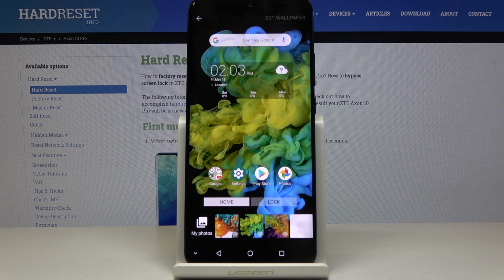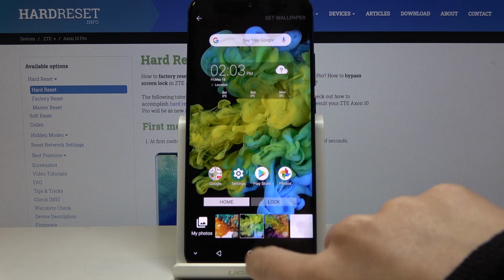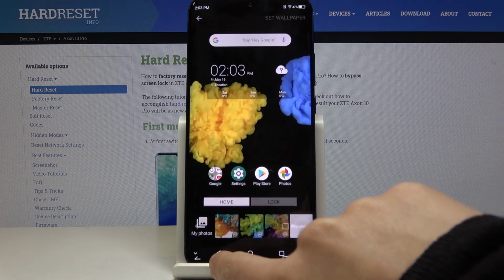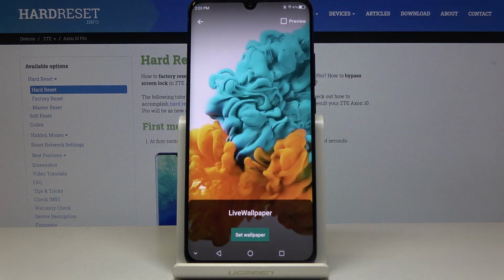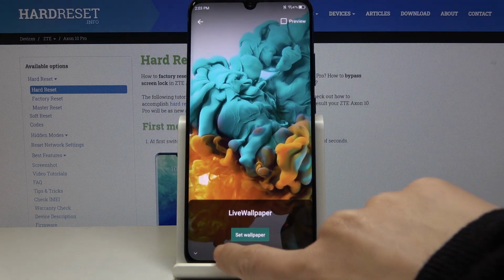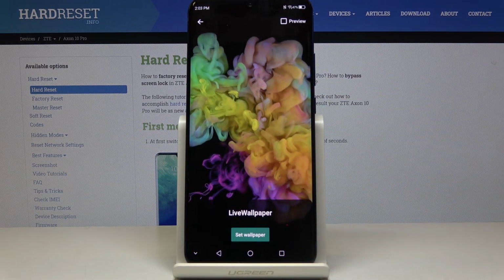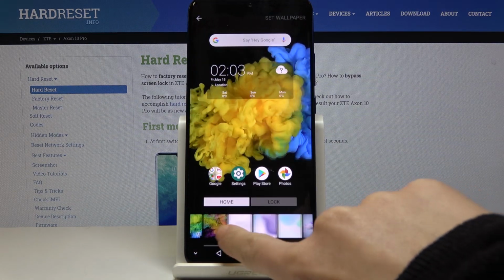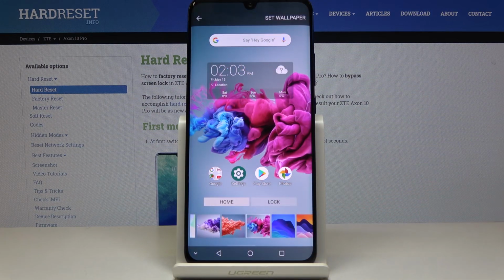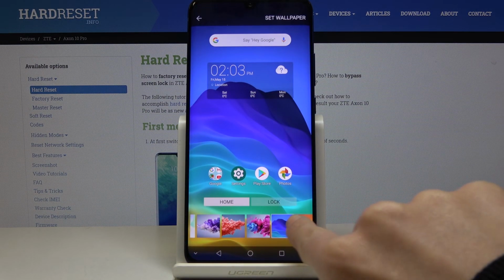You can also choose something from your own photos, and let me show you some of them. This is how it will look like. It's actually the current one. Here we've got the second one, the live wallpaper. It's the third one, and here we've got some more pictures. It's the static one.